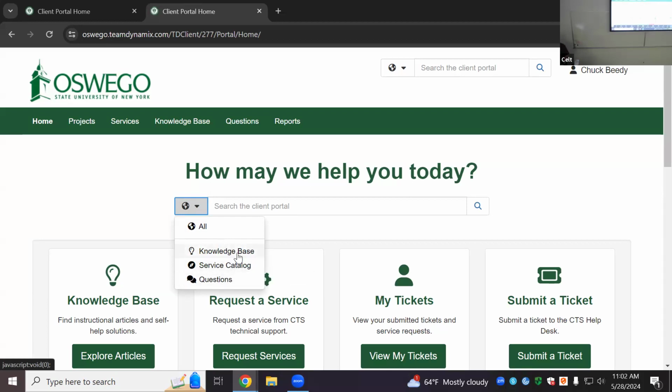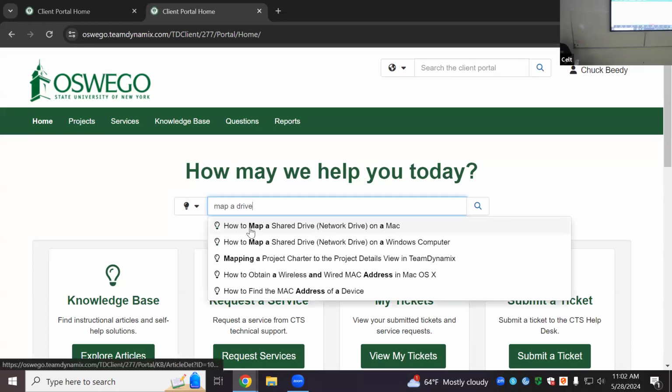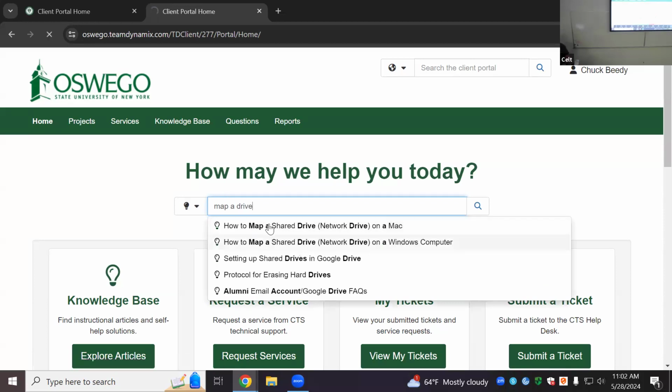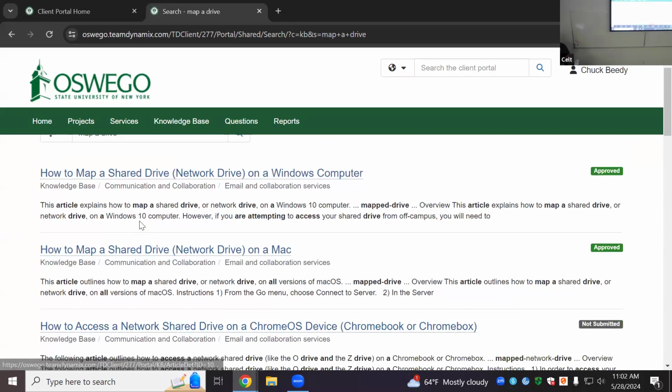If there is something in particular you're looking for, like if you're working remotely and you need to map a network drive, you can search "map a drive" and it would only search your knowledge base. This makes it easier for you to determine what you actually need, and you might not know exactly what you need. So we try to build our knowledge base with metadata in it, so you might only need certain keywords.